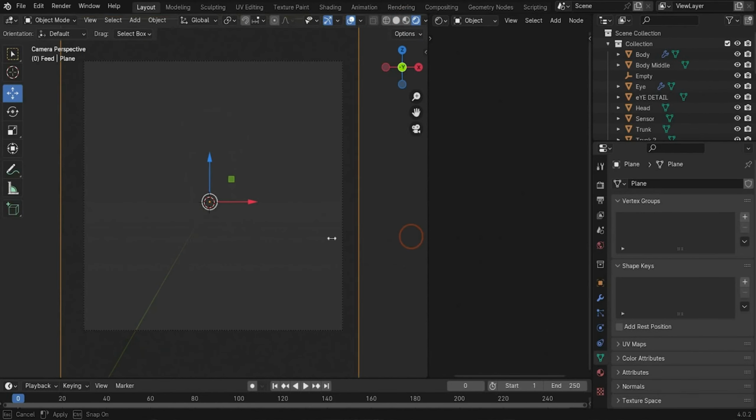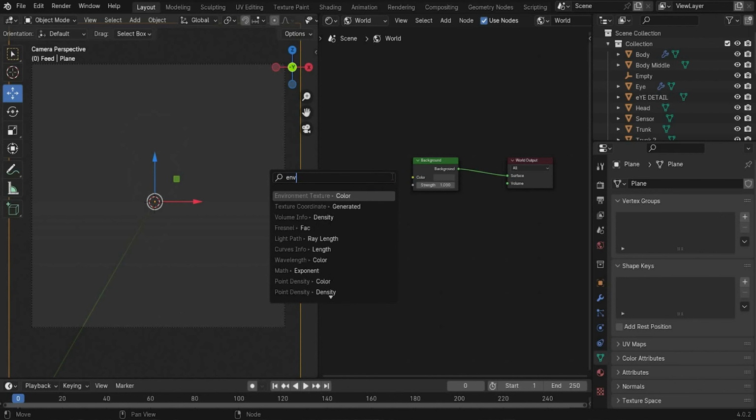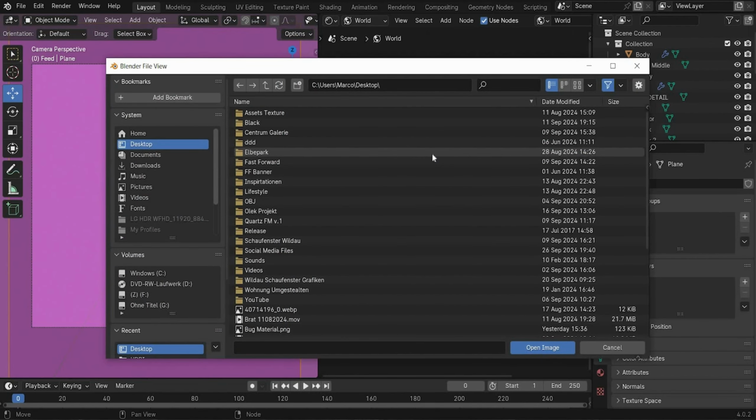Now it's black because there's no lighting. So let's start with the lighting, guys. Here we have to change to the world mode and here we search for environment texture. Press open now and now you can insert the HDRI map here.